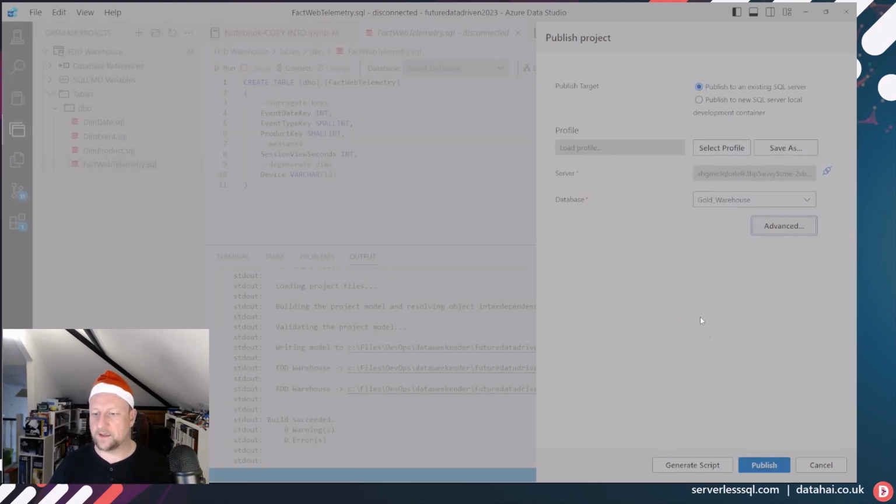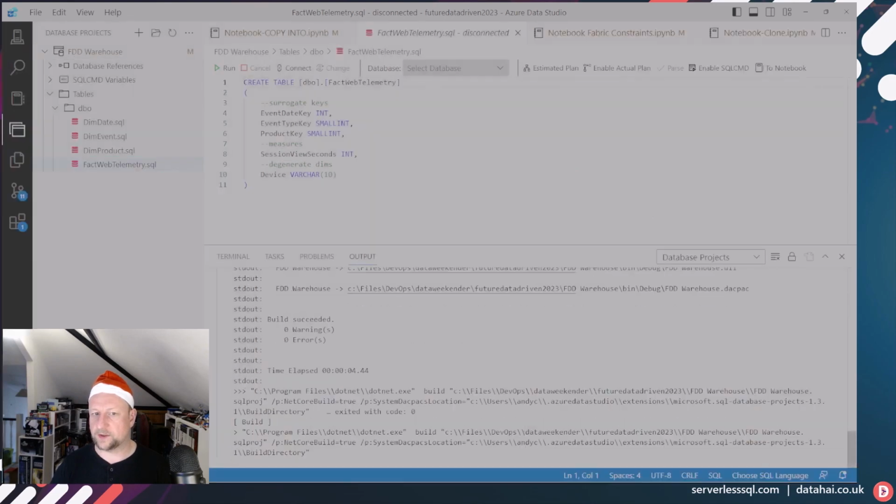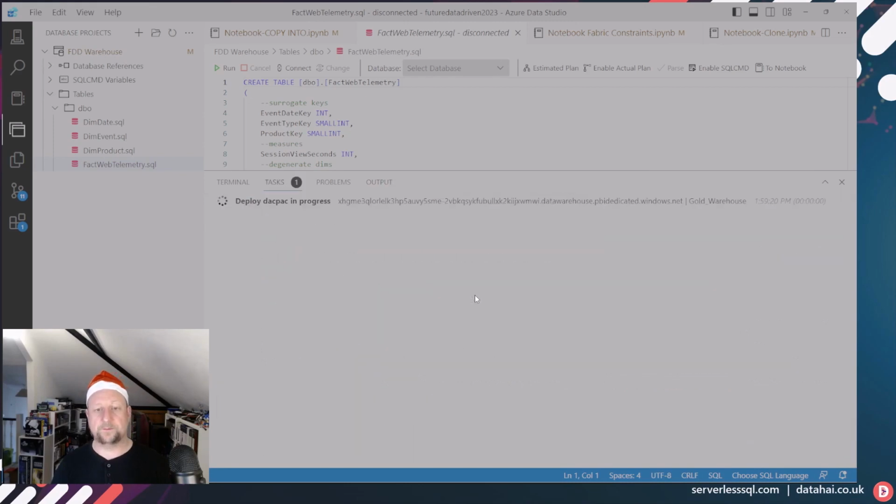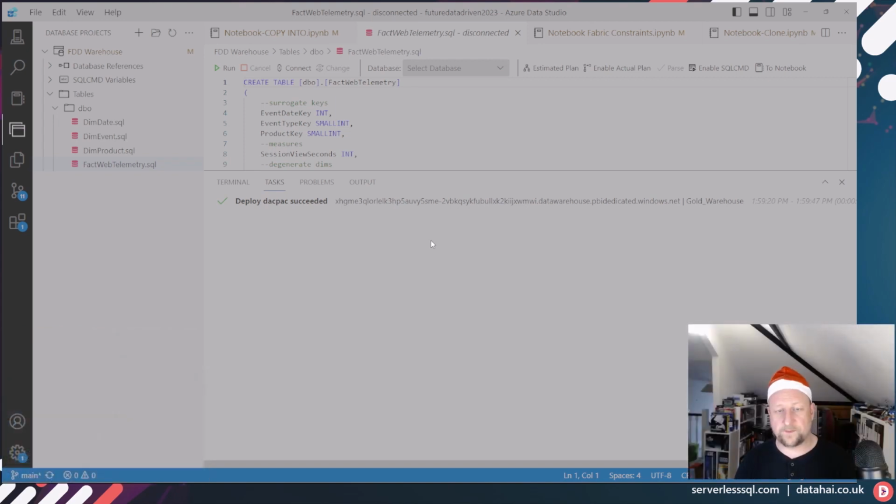So I'll click OK, and if I click publish, then it's going to build the project. So we're going to get a DAC pack as an output. Then it's going to deploy into the Fabric warehouse. So we'll likely wait a few seconds for it to do this operation. And now we can see it succeeded. I'll just flip my camera back down to the bottom right.